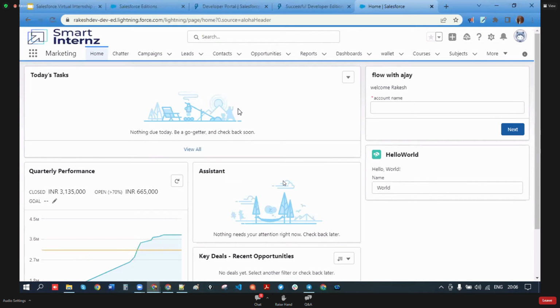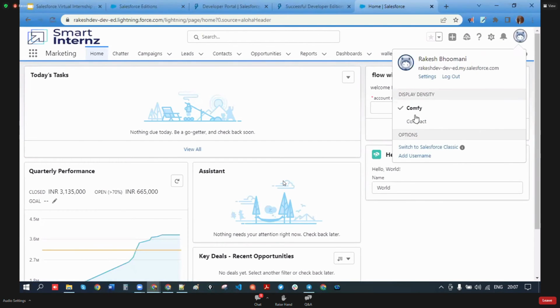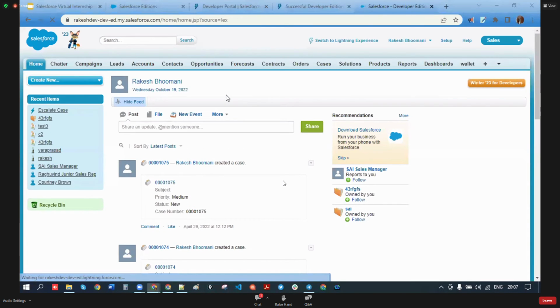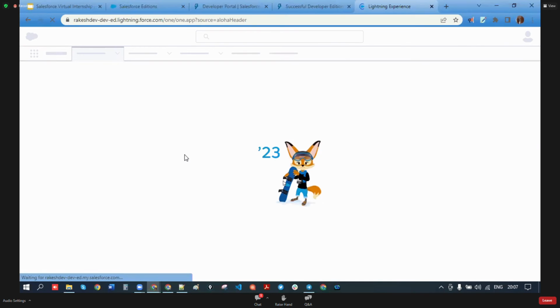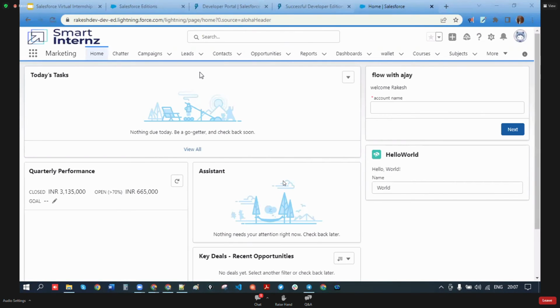Let me show you once again how to go to the Classic version and how to come back to the Lightning version. Initially, if you want to go to the Classic version, go to the view profile, and from there go to Switch to Classic. This interface is the Classic version. If you want to come back to the Lightning version, you can see Switch to Lightning Experience at the top. Just click on it, and you will automatically be redirected to the Lightning version.